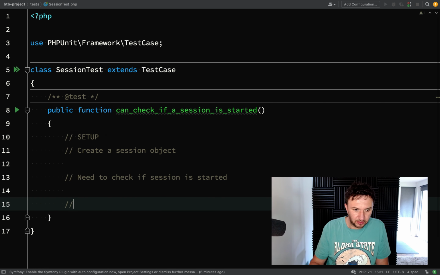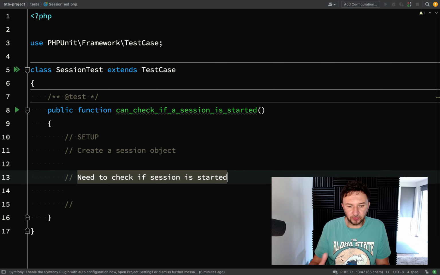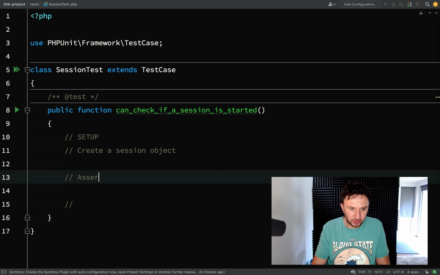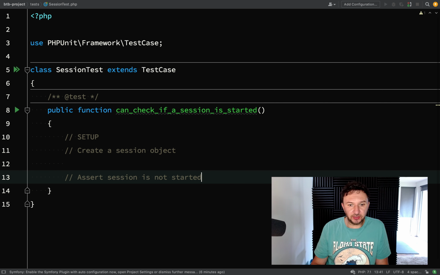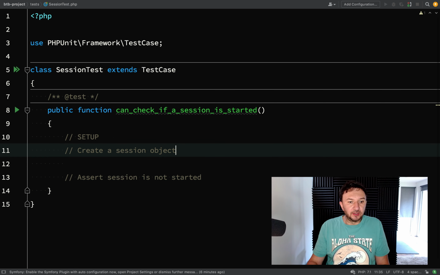So in fact, we'll just do one simple assertion. Assert session is not started. Okay. Can check if a session is started. Okay, great. Now then, we need to create the session class.